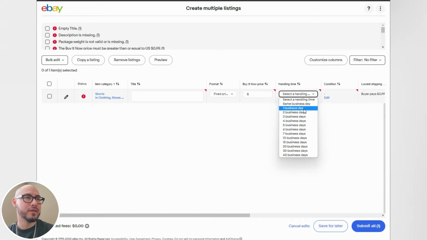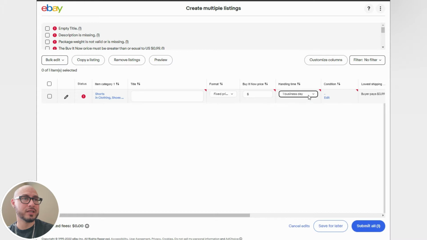Handling time is the amount of days you're gonna take to actually ship out whatever product you're selling. So say they buy it today, are you gonna ship it out the same day? Or are you gonna take like 1 day, 2, 5, maybe 40 days to ship the item? Then you mark it right here according to how you run your business. Me, I prefer to have 1 business day. So anything that sells today, I could either ship it out today or tomorrow at the latest.